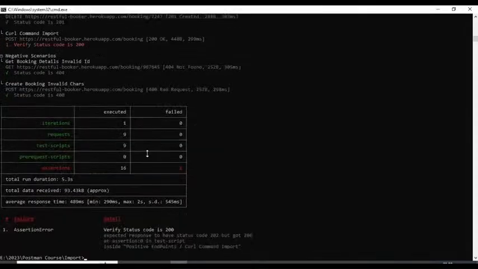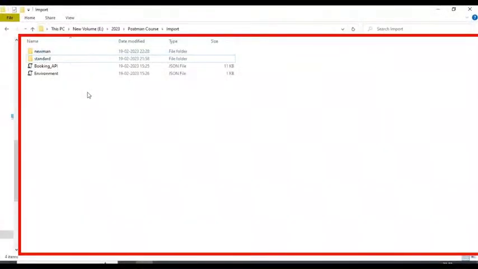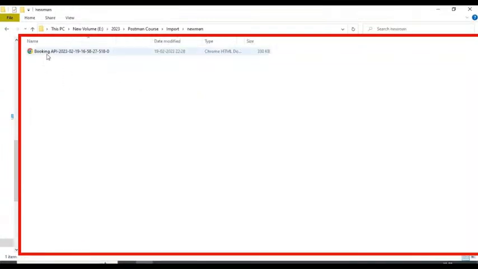So that's it. Execution got completed. So we have the assertions. Total assertions is 16. Out of that, one got failed. Let's go to the location, and if you look here, the newman folder got generated. Let's open the HTML report.